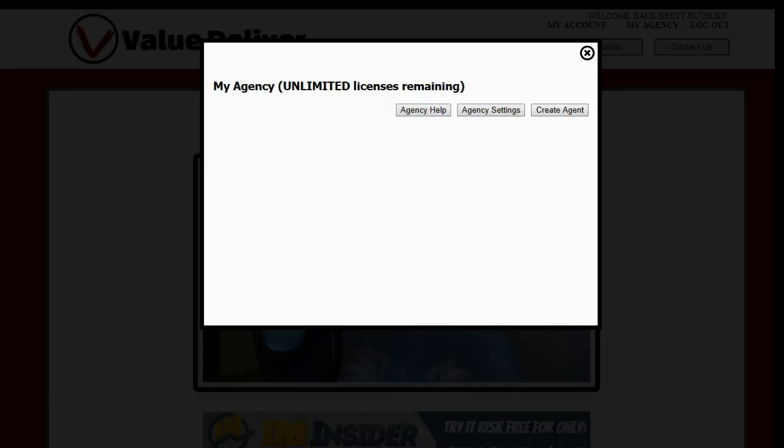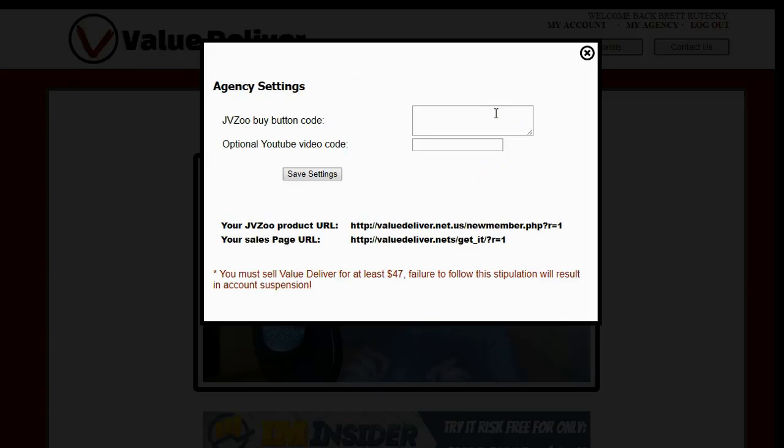Now, most people are going to want their customers to be able to get access without needing to manually create accounts with them. And Value Deliver automatically integrates with the JVZoo platform so you can accomplish this. And in order to use the JVZoo platform, you only need to fill in a couple of settings.